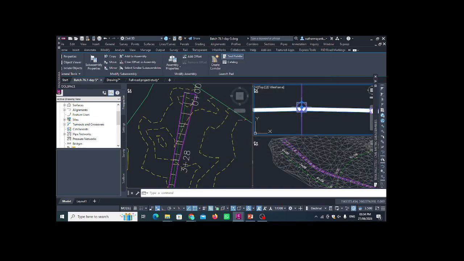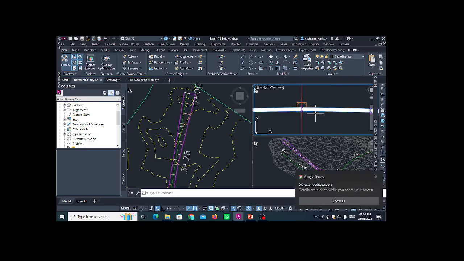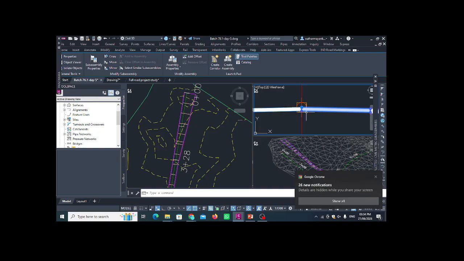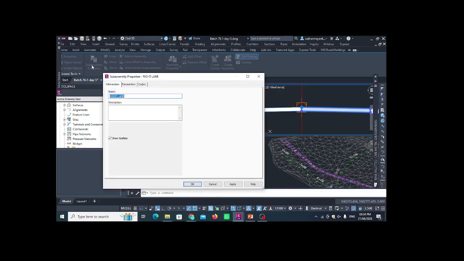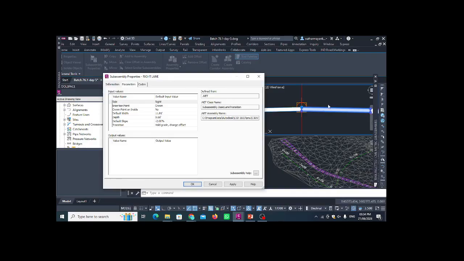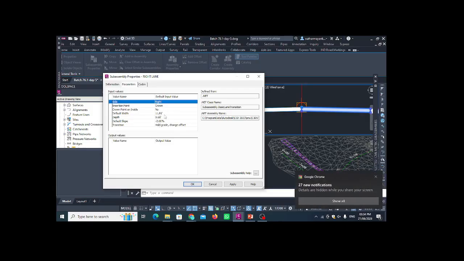The second thing, if you select any part, like if I want to change this, you have to select this, and then you can give sub assembly. You can go into the sub assembly property, and for that particular part, you can change the thing from here also. Okay, this is the second thing.